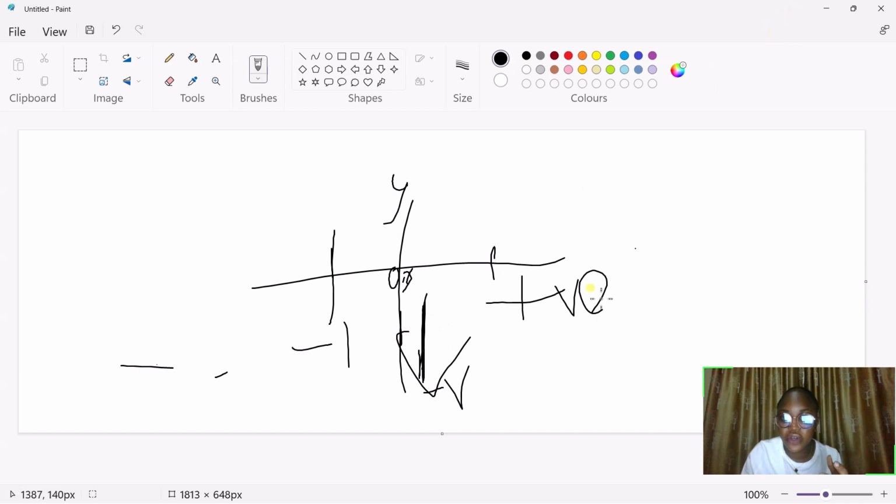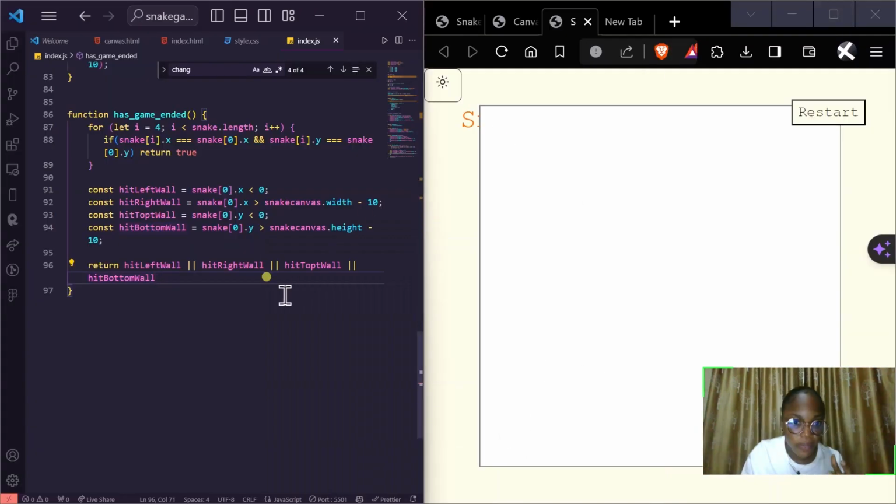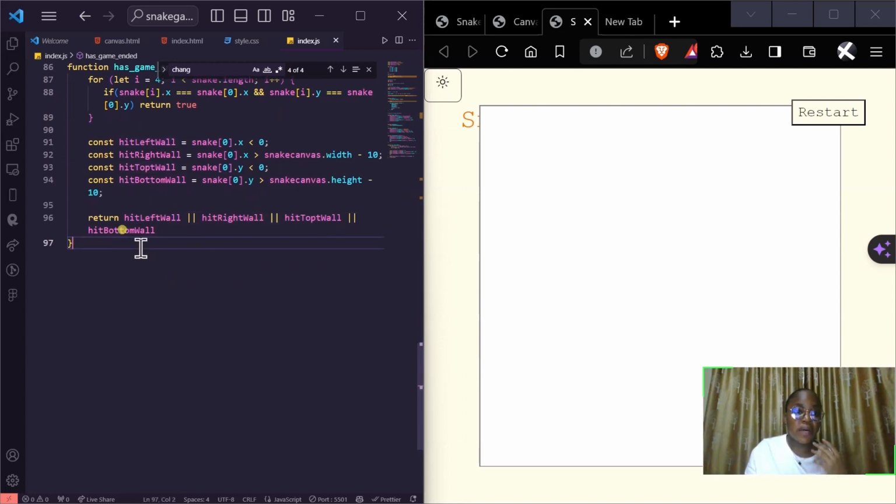So if it's coming anything minus, for example for the top one, we put less than 0. You guys hear what I'm trying to say. If it hits the left wall, or the right wall, or the top wall, or the bottom wall, the game has ended. So that's one thing for that.